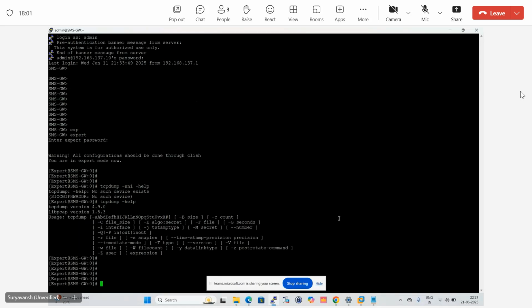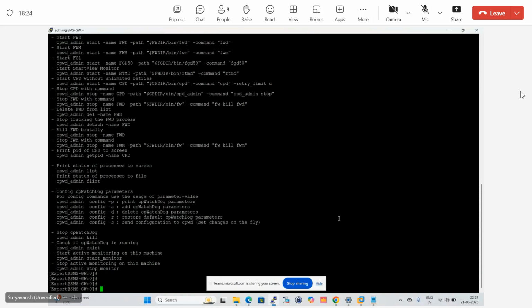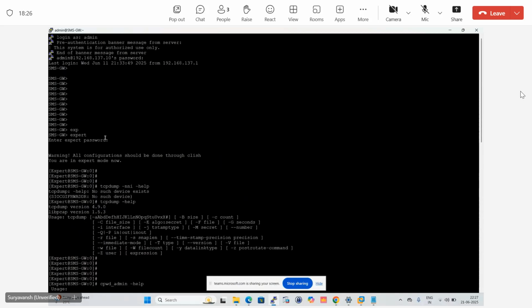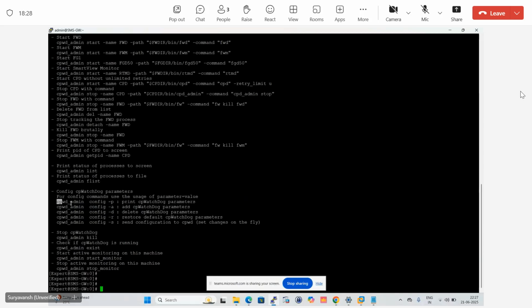One more thing in Checkpoint is very, very helpful. For example, if you're not sure about some commands, if you don't know the command, the help command is very important and plays a vital role. For example, if you run the command cpwd_admin and put help, it will show all the commands that start from cpwd.